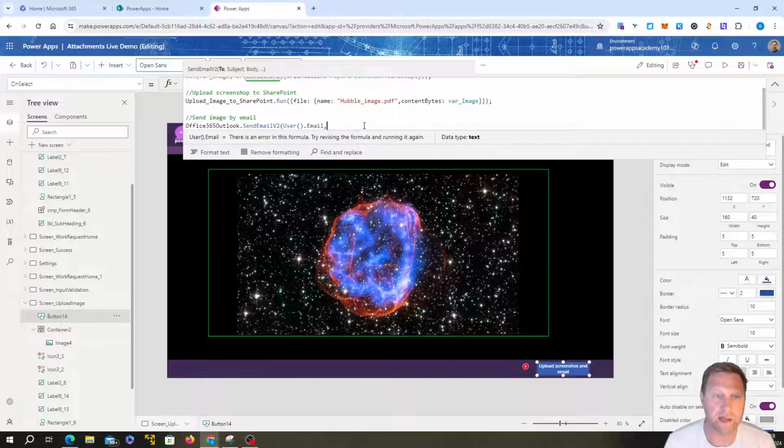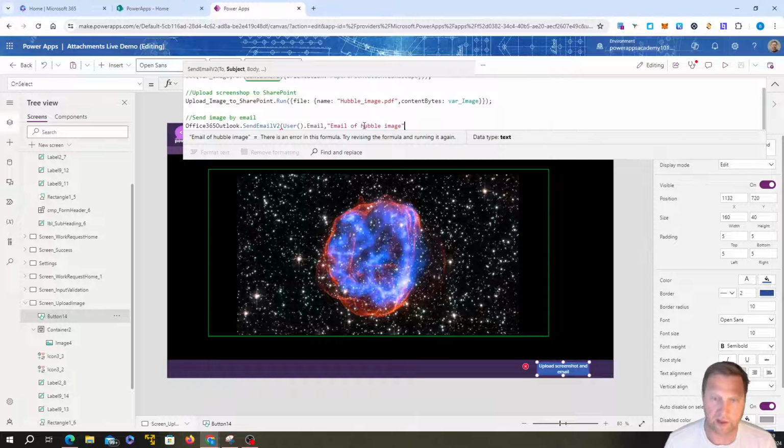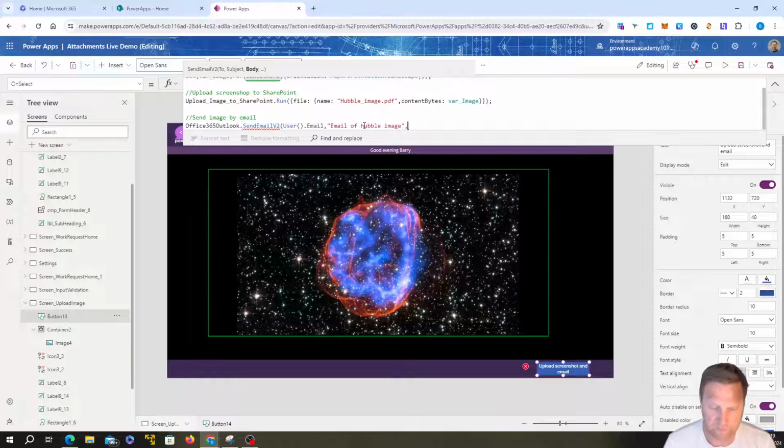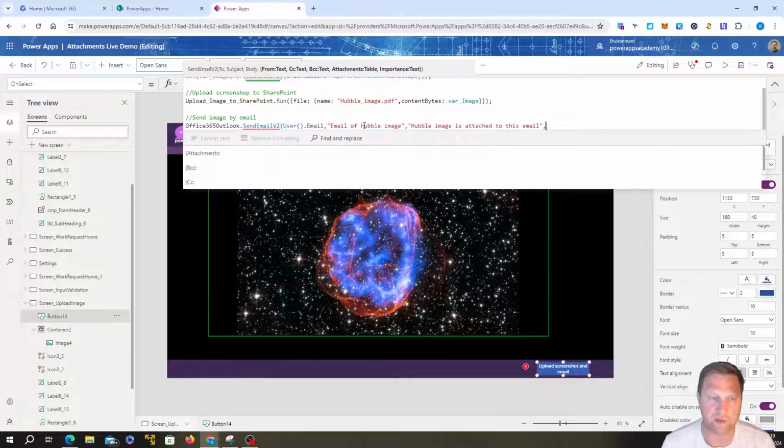If I put a comma again, it's going to tell me the subject. So I'm just going to put email of Hubble image. Okay. Cool. And then the actual content, actually the body of the email. Again, Hubble image is attached to this email. Okay. And then we want to add the actual content as well.